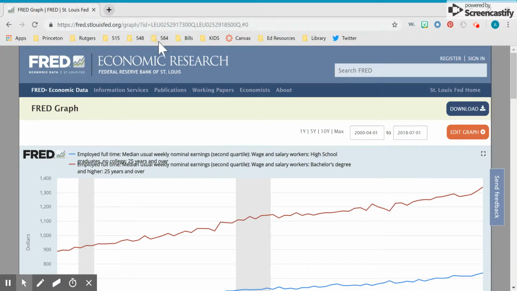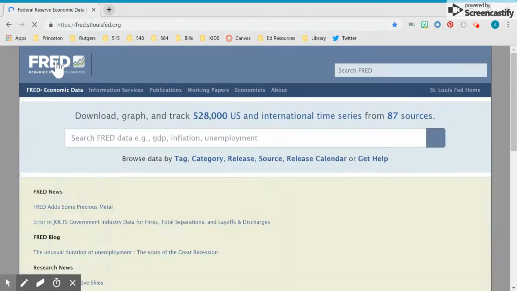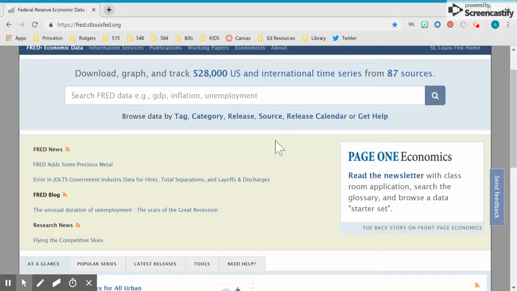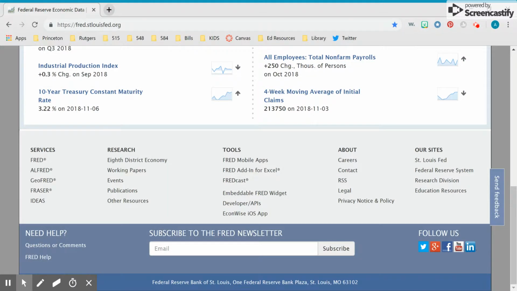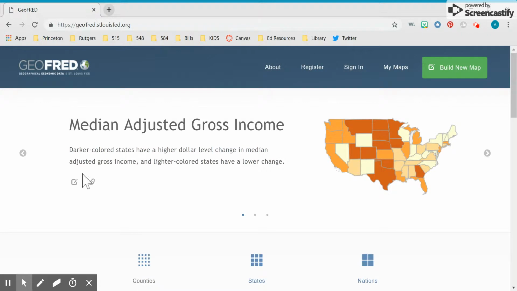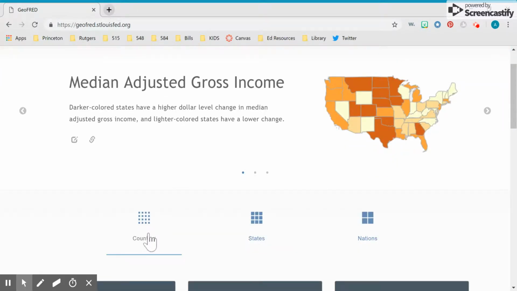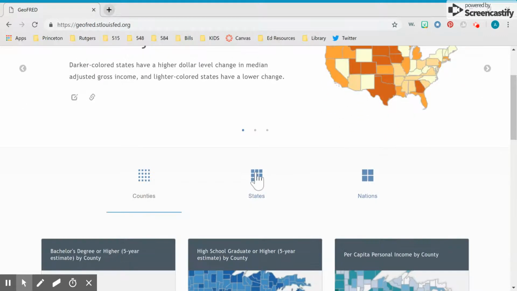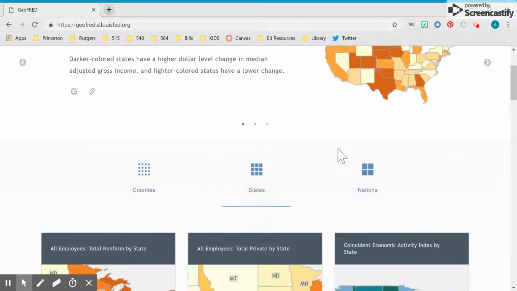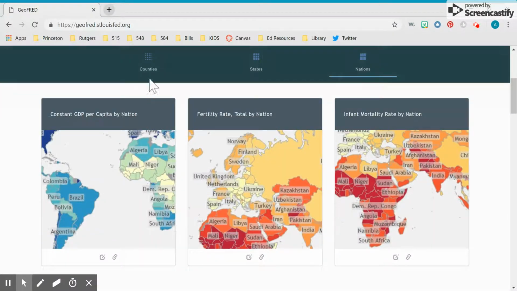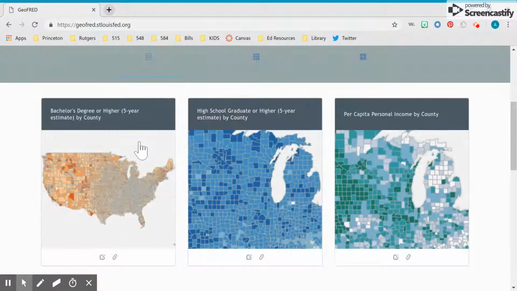One last thing I want to share is GeoFRED, which uses the same data but displays it differently. So back on the FRED homepage, if you scroll down to the bottom under Services, there's GeoFRED. And GeoFRED displays data as maps of the United States, color-coded maps. And you can choose options based on county by county, state by state, or even among different countries. Your options are going to vary depending on which one you choose.